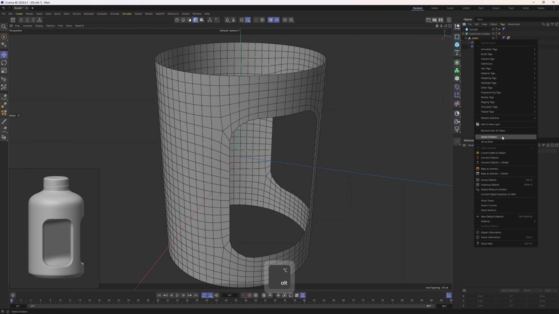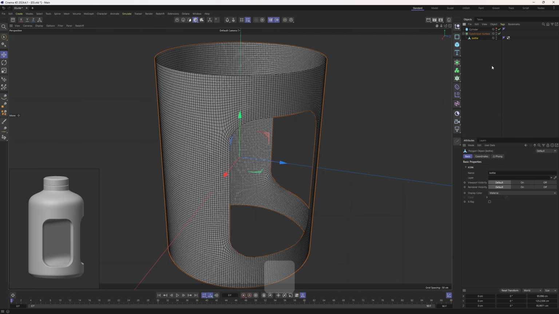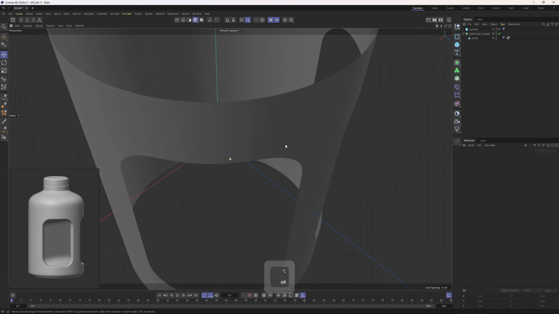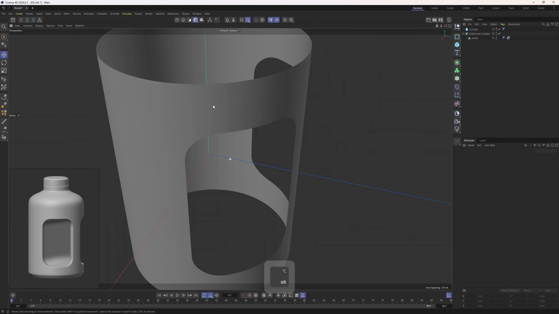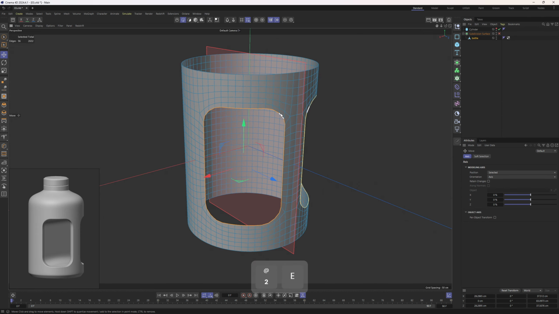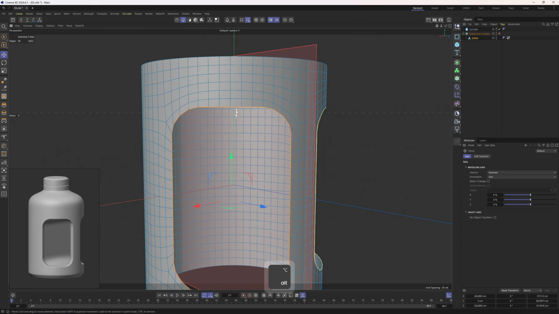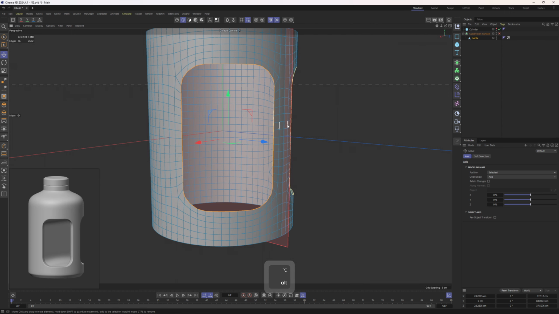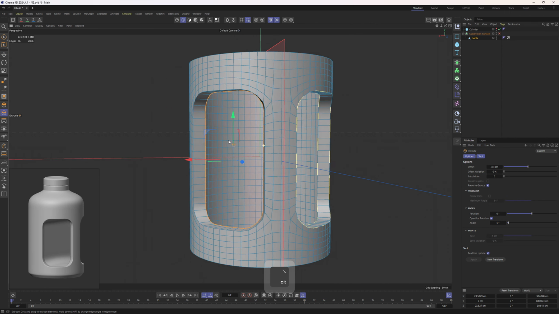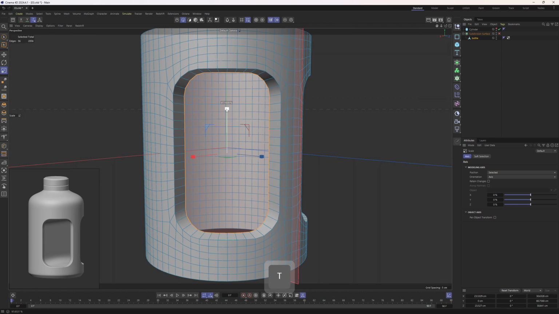So let's do that. Right click, connect objects and delete. I will hit Q. And yeah, perfect. Now it is time to extrude these edges. I will double click on one of these edges. It is going to select the whole loop, right click, extrude these in. I'm going to hit T to scale these edges on the Y.